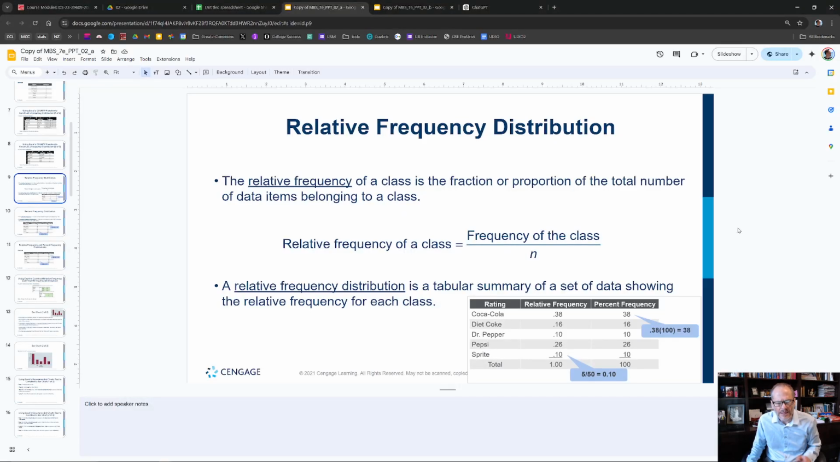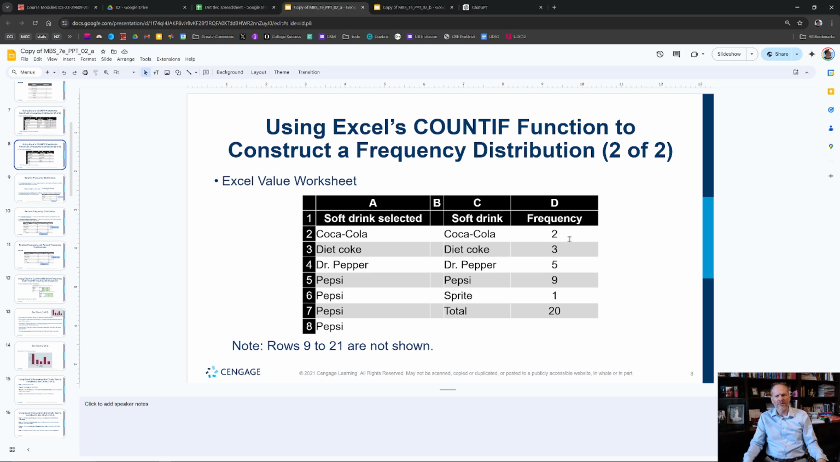All right, welcome back. So, relative frequency distributions. The relative frequency of a class is the fraction or proportion of the total number of data items belonging to a class. So we had this stuff here, right? We're 2, 3. And the relative frequency is 2 out of 20, 3 out of 20, 5 out of 20, 9 out of 20, 1 out of 20.